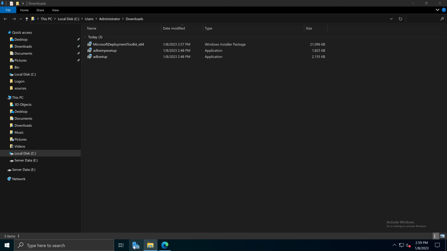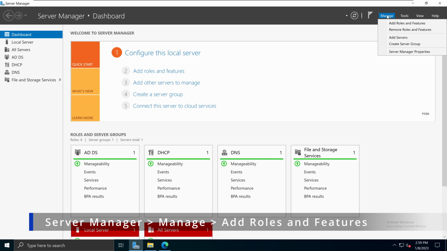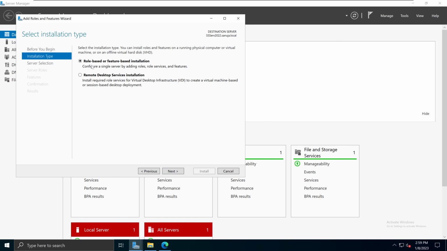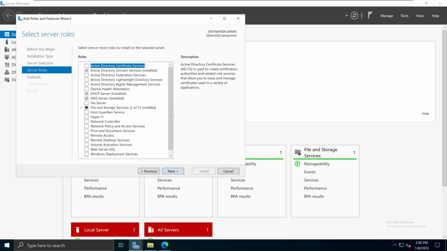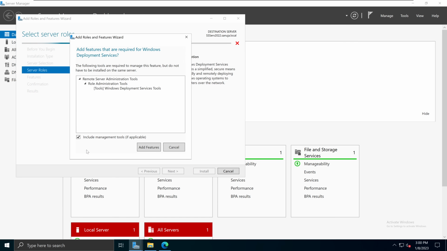To do that, open your Server Manager and in here go to the menu called Manage and select Add Roles and Features. Click Next. Select Role-based or feature-based installation. Click Next. Make sure your server is selected here. Click Next. And on the server roles, we'll go down this list and select Windows Deployment Services. When you click that, it will give you the option to add additional features and we're going to add those features as well.